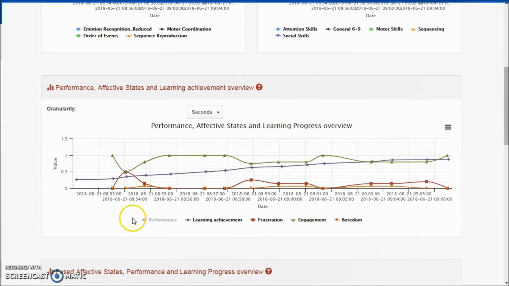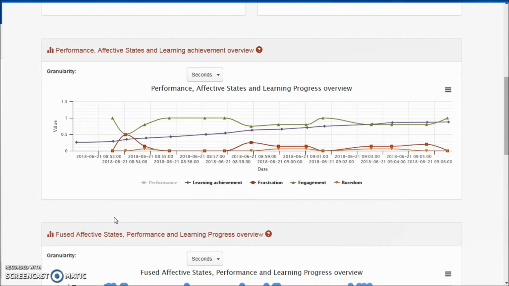If we remove performance, we can clearly see how the overall learning achievement progressively increased in relation to the affective states of the learner. At the beginning of the session, the system recorded some frustration, but after, the learner was completely engaged with the learning materials presented, easy at the beginning and hard towards the end of the session.